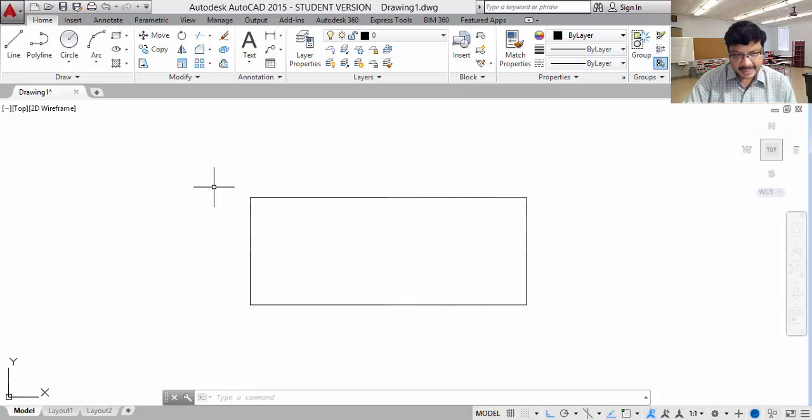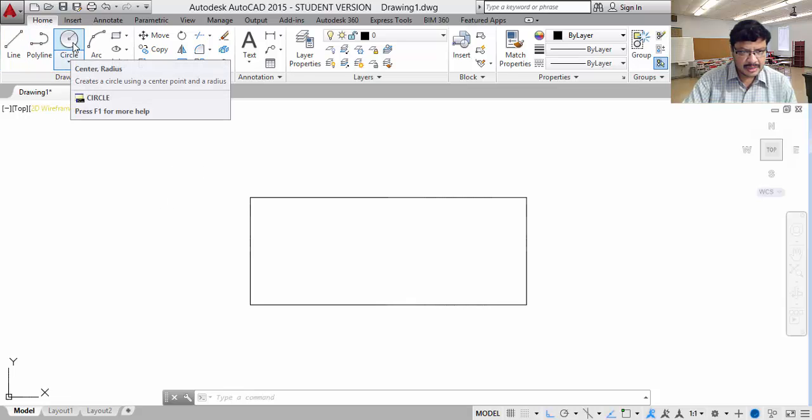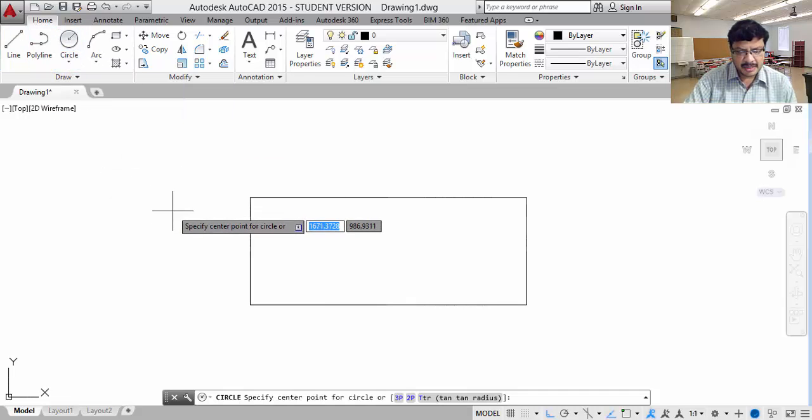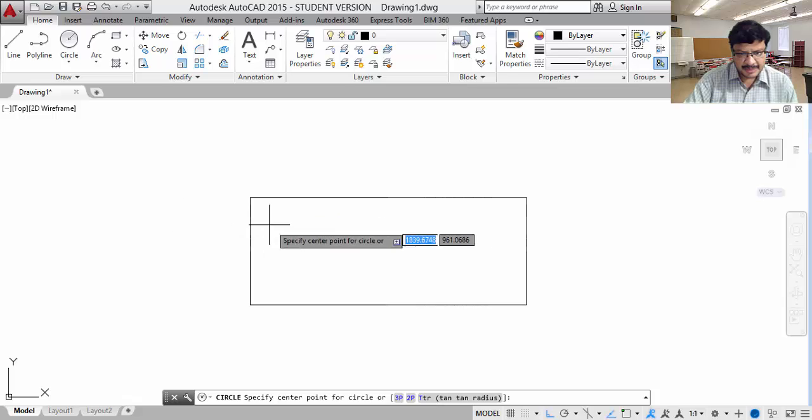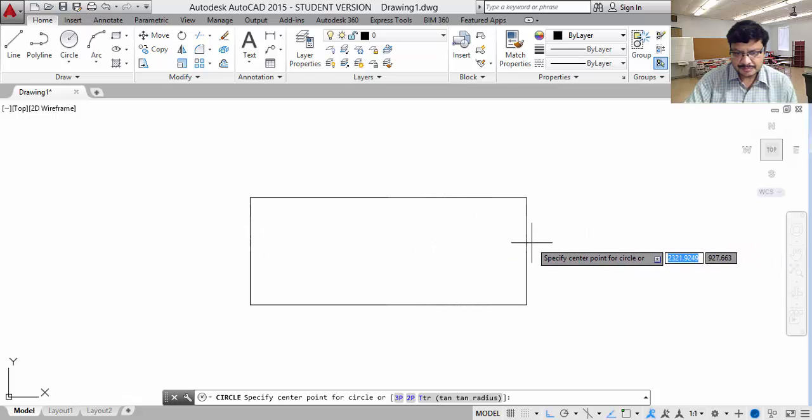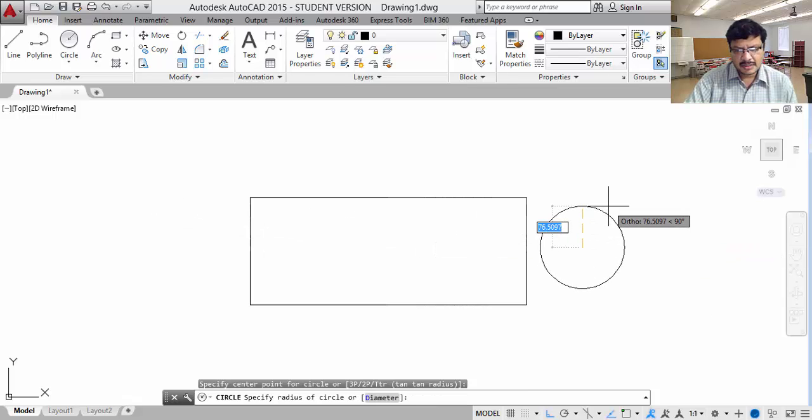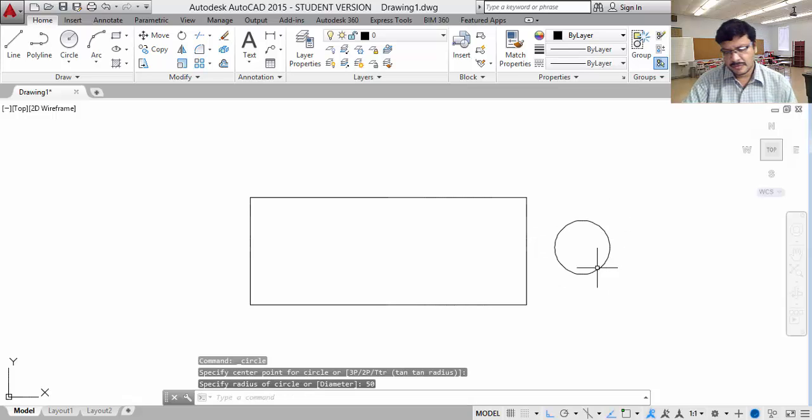Once you go to any command, suppose I am going to the circle command, then automatically the crosshair is changed to plus mark. It is asking to specify the center. Okay, I am taking the center somewhere here. Okay, and it is asking to specify the radius. So radius is some 50. Now with this center, radius is 50, you got circle.